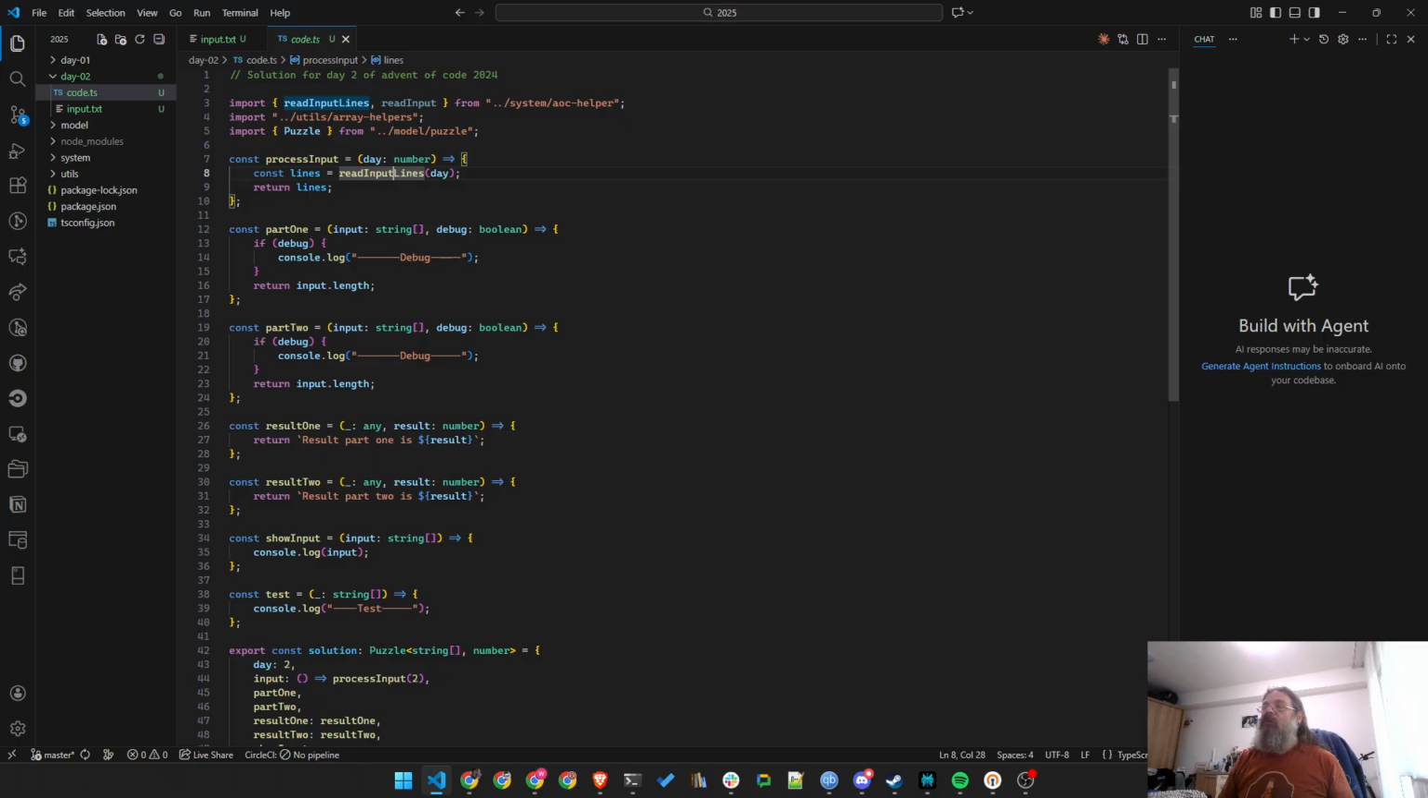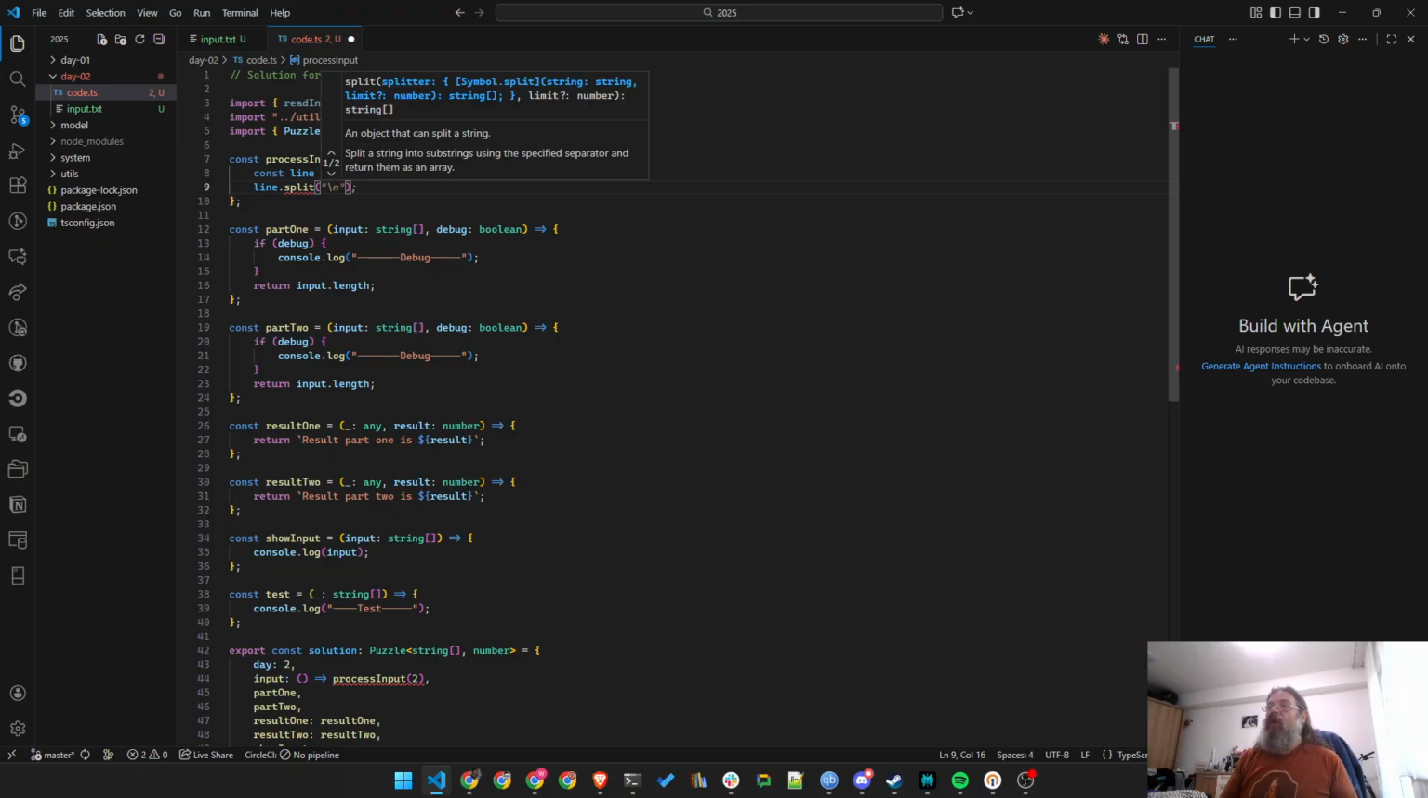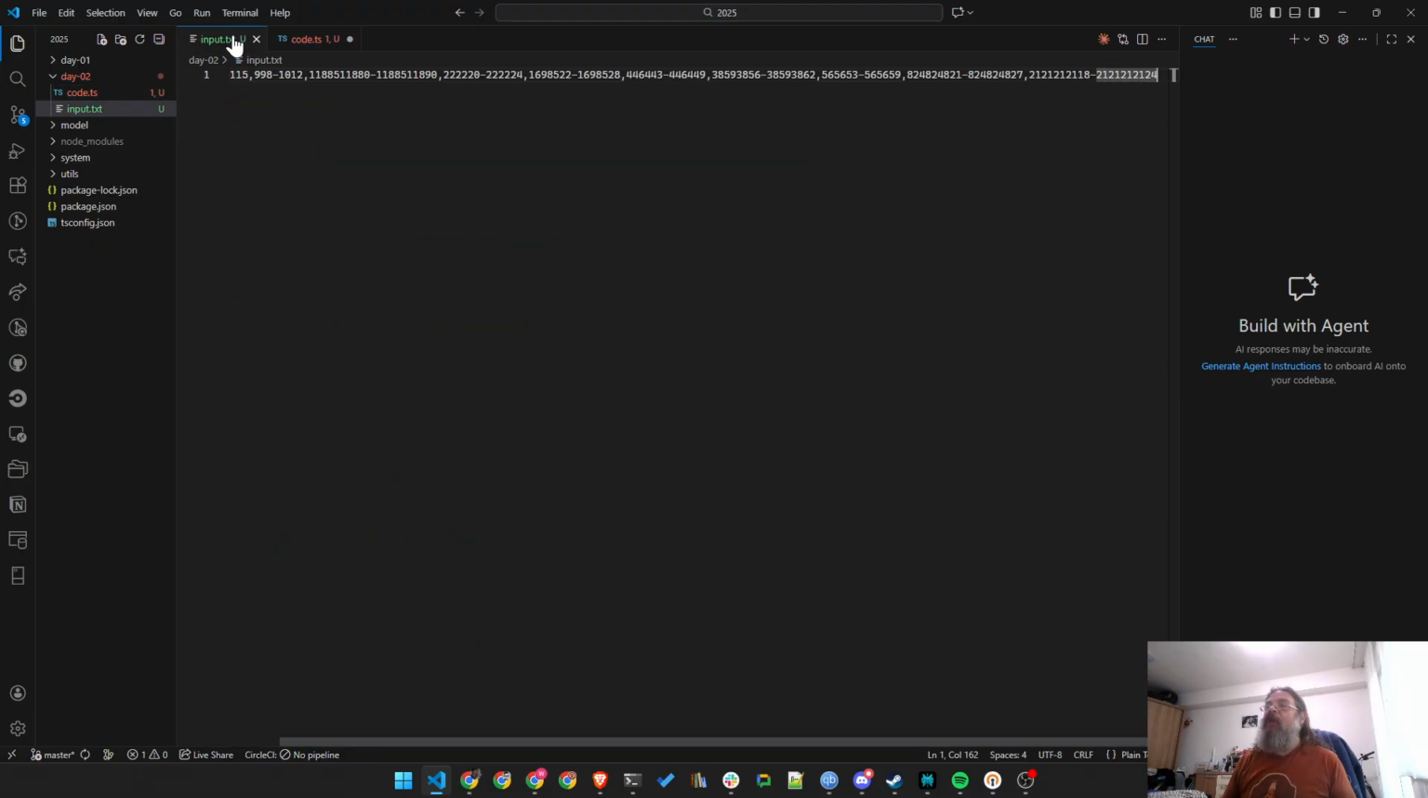So we're just gonna read a single line here, which means we can do this. This is not a string array, this is a line. And then we're gonna need to line dot split on a comma, I think. Yeah, we split on a comma.